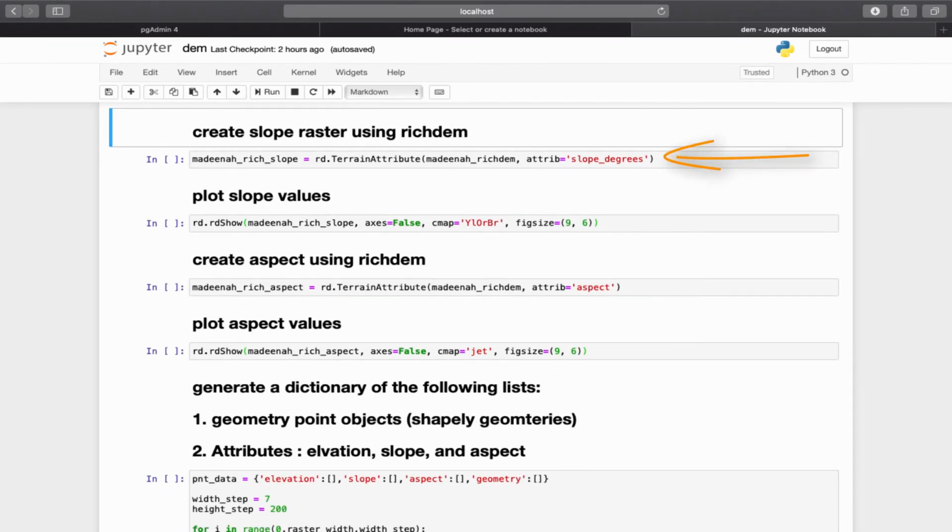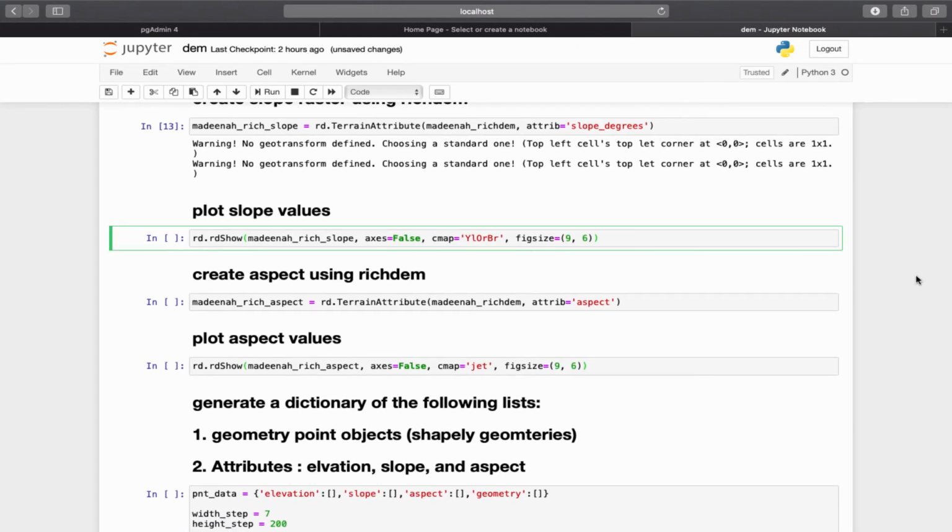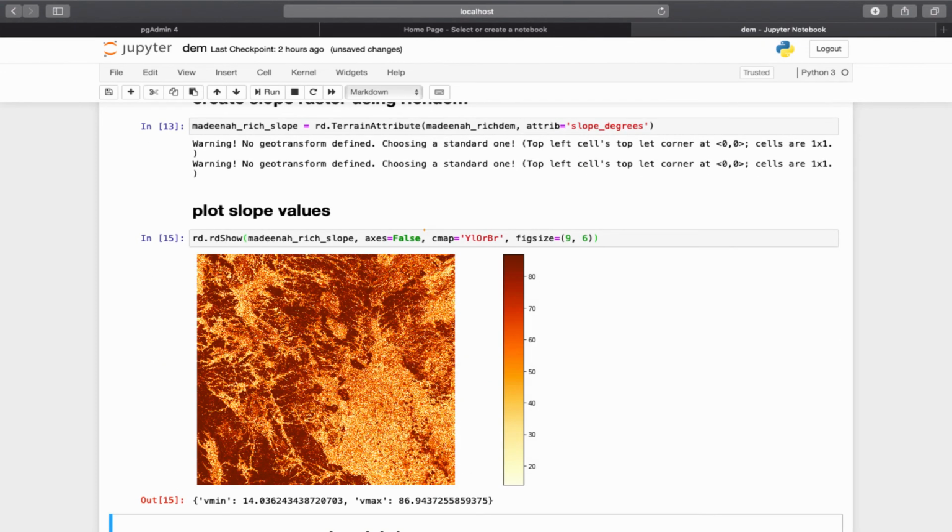Next, we can create the slope raster from the richDEM object. This attribute says slope degrees. There are other methods in the richDEM package to represent slope, for instance in radian and percentage. I think it's easier for us to interpret degree values in our mind, but if you want, you can explore the other options. Let's plot the slope raster now. I'm using a different color palette, yellow to brown. The low yellow values are for flatter pixels, while the brown values are for more steep ones.